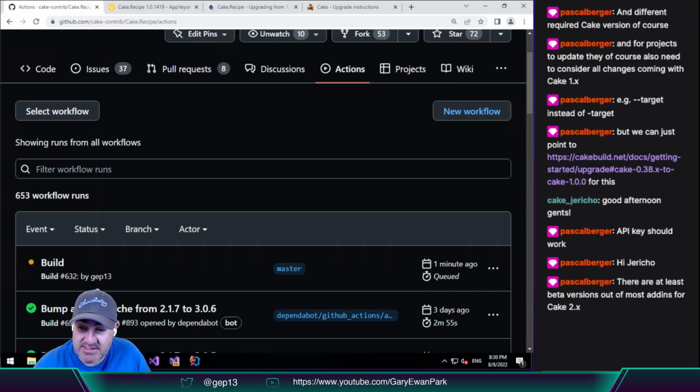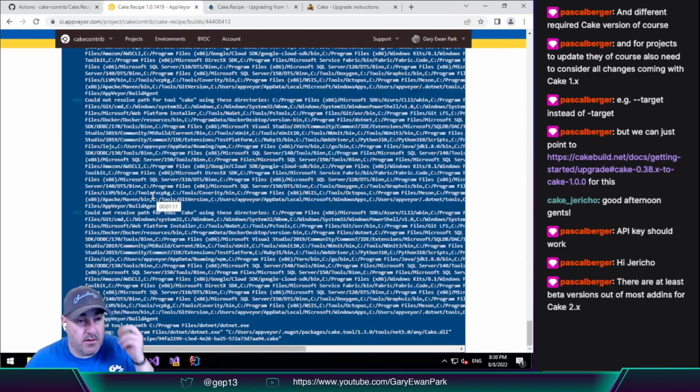Pascal's saying there's at least beta versions out for most add-ins for Cake 2.0. That's good. That's good to see. Very good to see.